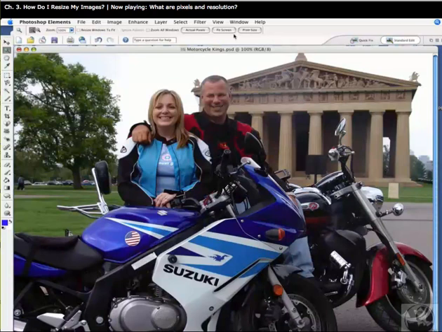Now, another term you're going to hear me mention throughout this movie is pixel dimensions. Pixel dimensions simply mean how many pixels comprise this image: how many pixels wide by how many pixels tall. This particular image, I think, weighs in at about 1,200 pixels high by about 800 and some odd pixels wide.